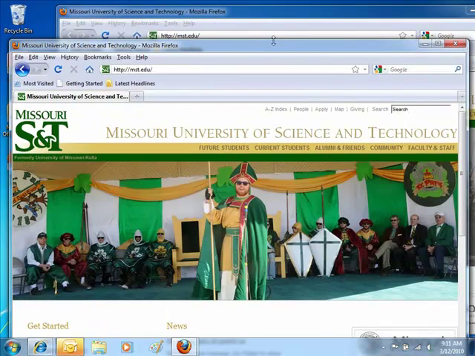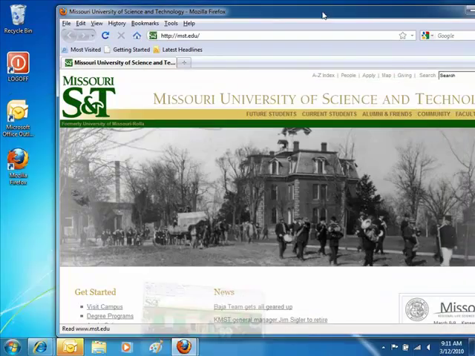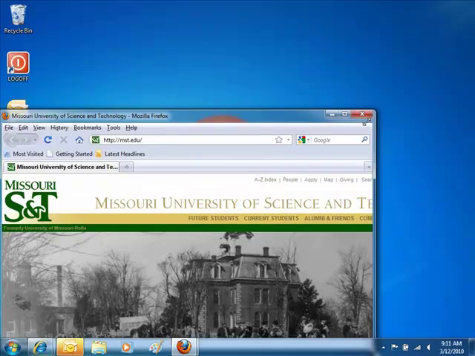One of my favorite features of Aero is definitely Snap. I'm going to go ahead and just have one window open so you guys can see this all plain as day.